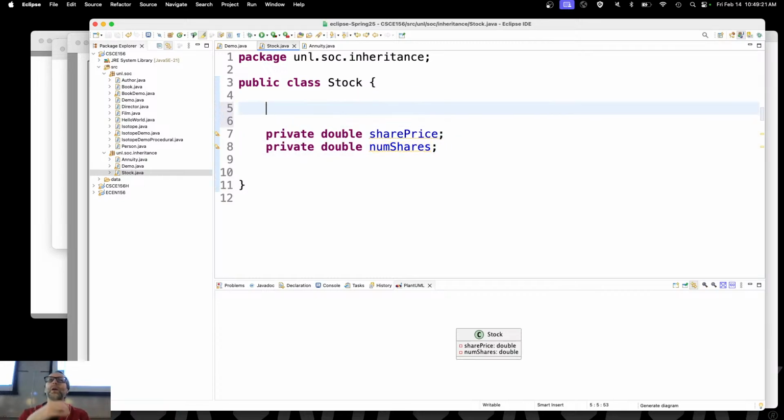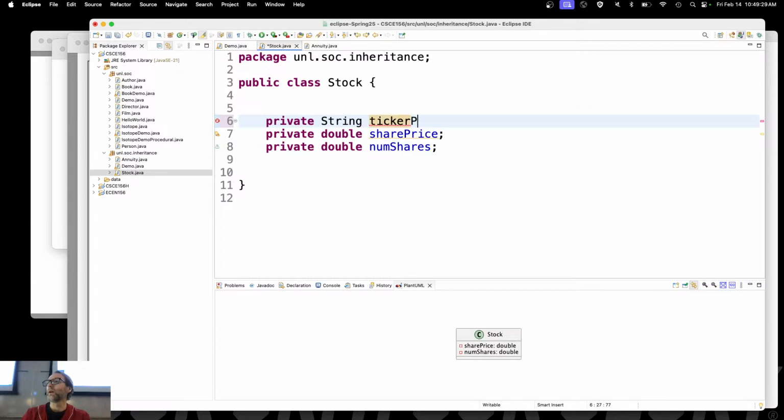What else might belong there? Okay, so let's see, private string ticker name, right? Or let's just go with name, right? For Google, that would be Google, or actually no, it's Alphabet, right? Alphabet or Abet or something. I don't know what it is, but. What is it?